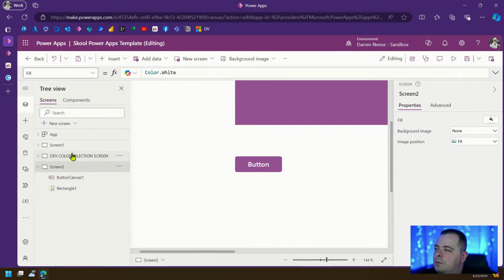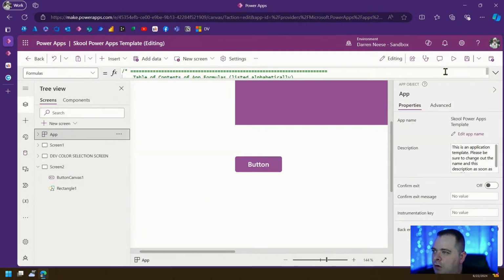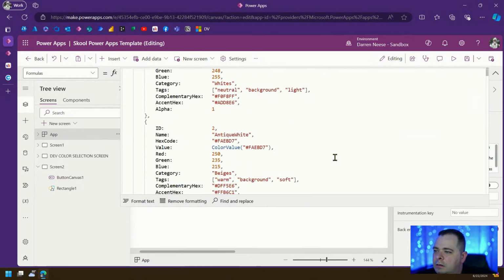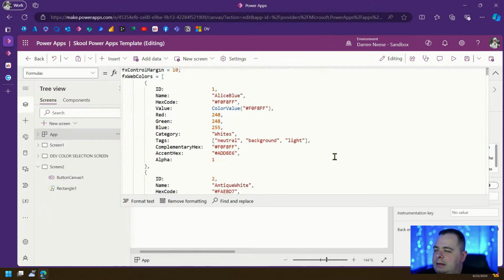Okay, so we go back over to app formulas. You'll see we have all these things. And I didn't go over everything here, so I'll do that now. So we've got a category. I also asked AI, like, hey, give me some tags that would be a good descriptive tag for this particular color. So for Alice Blue, we got neutral, background, light. And I did have to check AI's work.